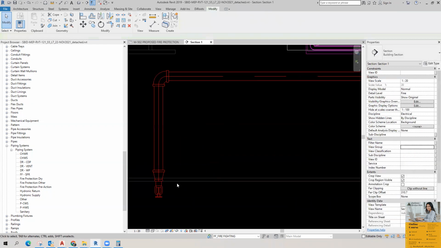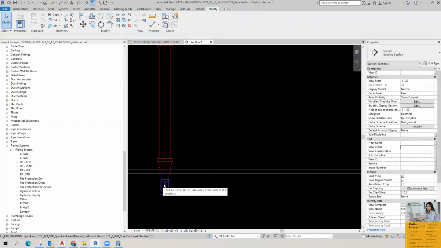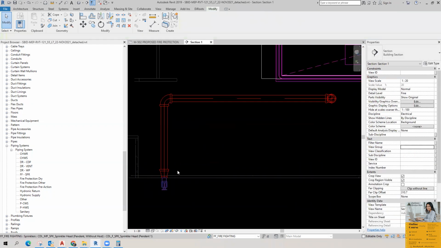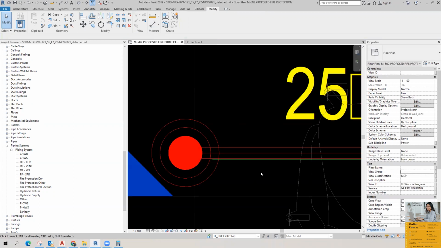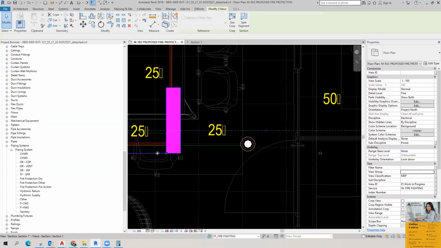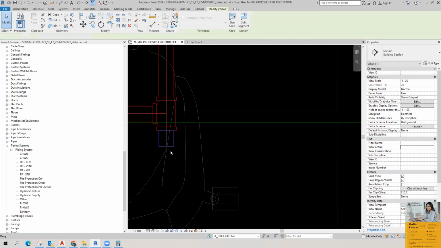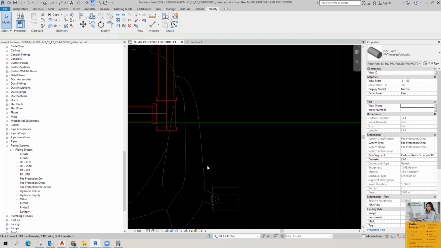So just see the selection, right? So this will be the connection, right? The same, I will connect this pipe. I'll do one thing, I will just delete this pipe.